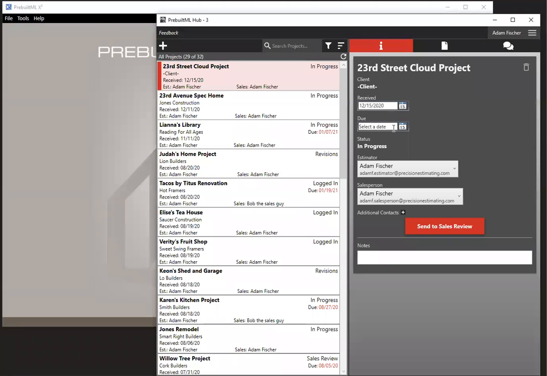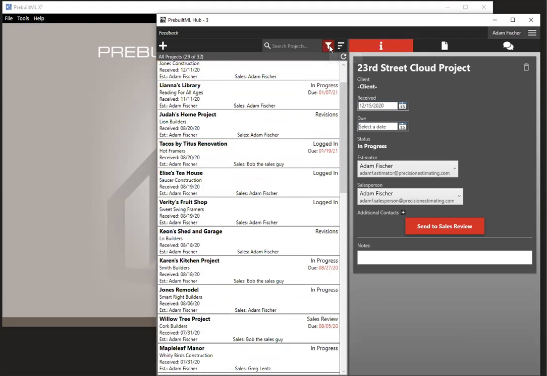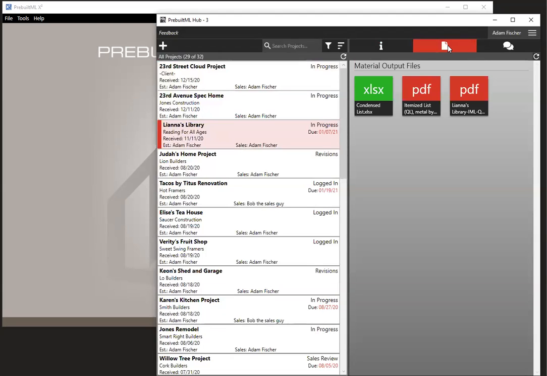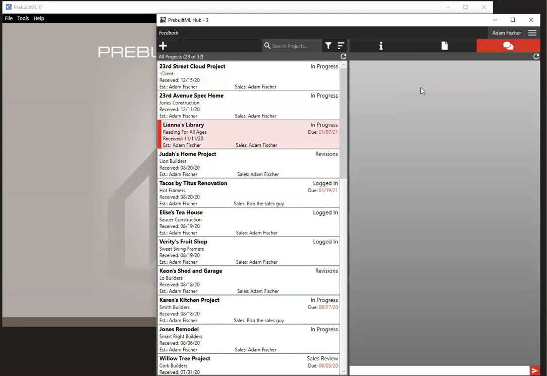I'll go ahead and log in. So here's my Hub account. And just really briefly, on the left-hand side, here's a list of all of my projects. Of course, you can filter those, you can sort those different ways, however you prefer. For example, I can click on Liana's library and see a thumbnail of what's going on there. On the right-hand side of the screen is all the details about it. That includes information such as project name, the client, receive date, and so on. And then files that might be associated with that project, as well as chats.